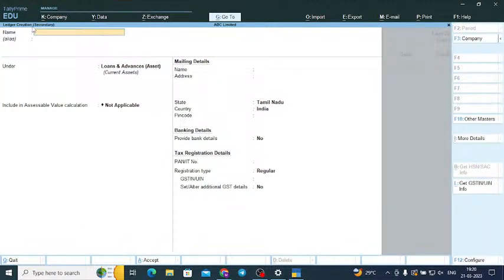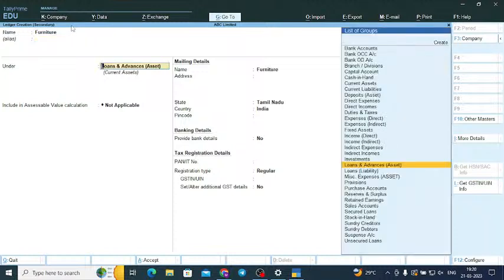You will be able to see here secondary, which means that I have created it not from the master but from the transaction. But of course the end result is the same. The new ledger is created. Good to go. So what is the ledger we want to create? Furniture. Now you just check and tell me which accounting group I have to choose.